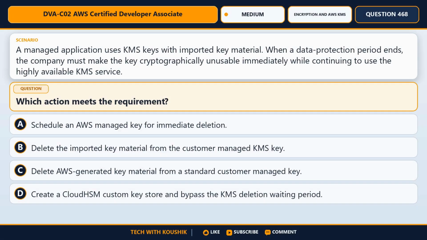Question number 468. A managed application uses KMS keys with imported key material. When a data protection period ends, the company must make the key cryptographically unusable immediately while continuing to use the highly available KMS service. Which action meets the requirement?